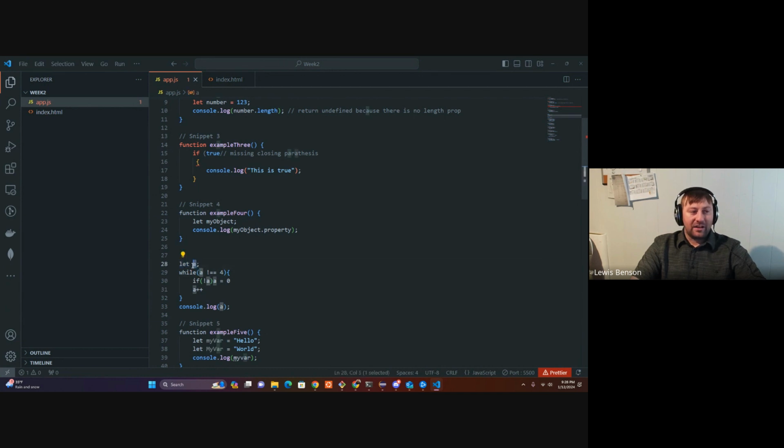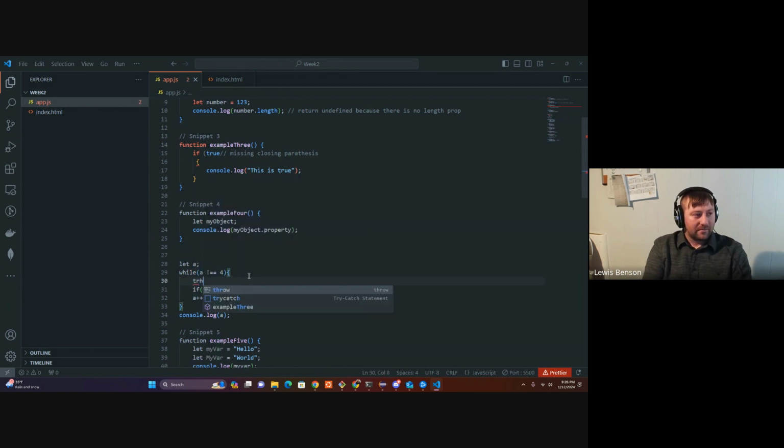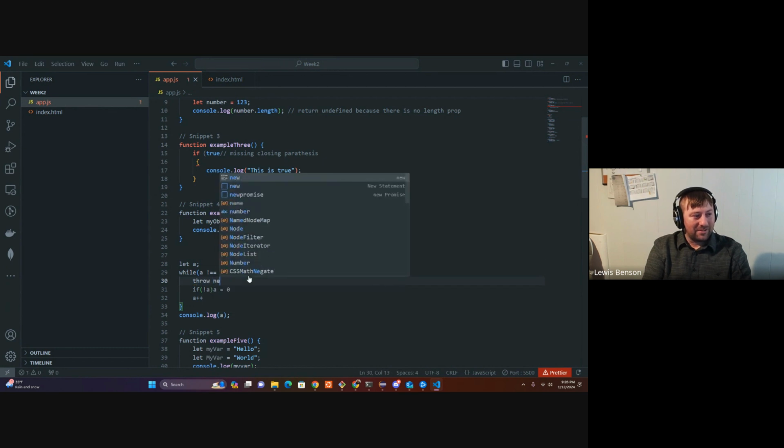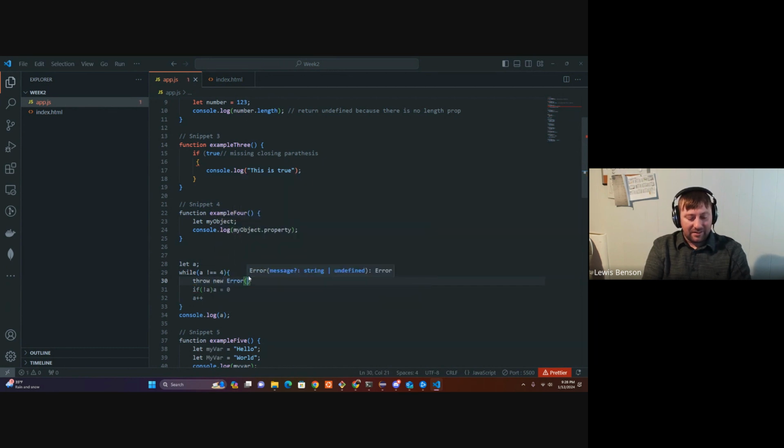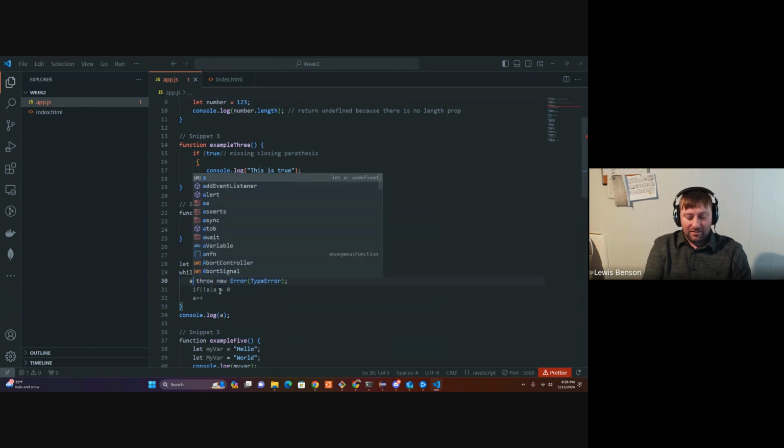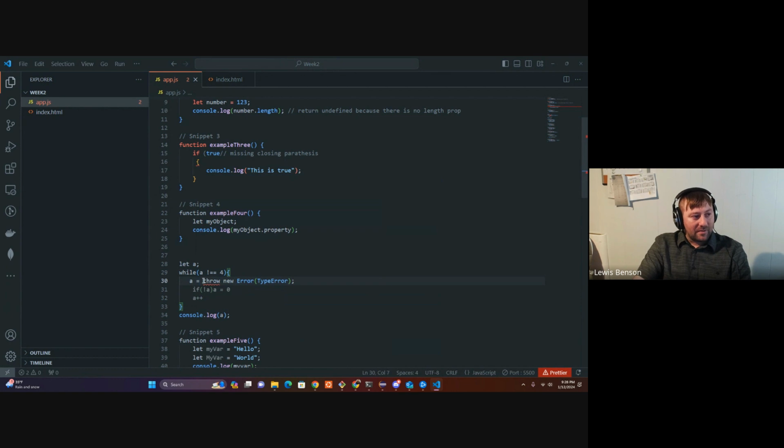This value could get assigned to an error. So there's actually a syntax for this. You can say throw new Error. I can say this is going to be a type error. Whenever you run this, it will actually throw a type error in my code. Whenever that happens, I can assign a to the type error. It doesn't like the syntax. Actually, you have to return it, and then you have to assign the return value. So that's what's going to happen there.